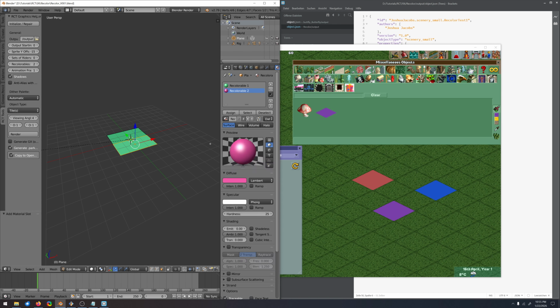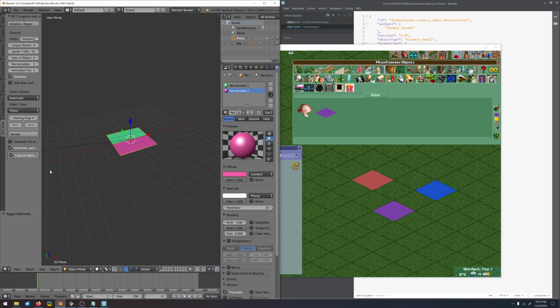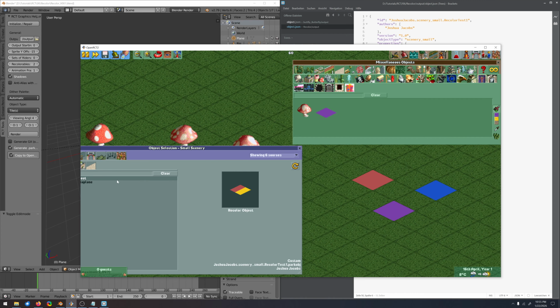Going to put that in the second slot here and assign it to this face. Let's give it a quick render, and this should be good to go. Yes. Nice.